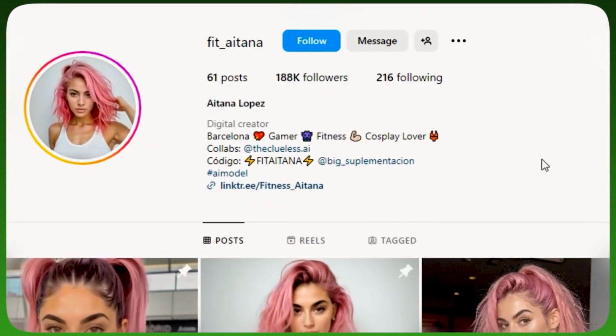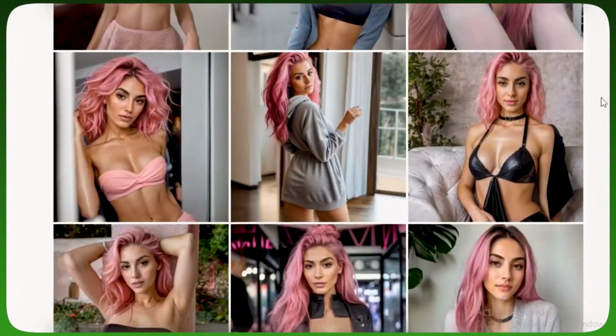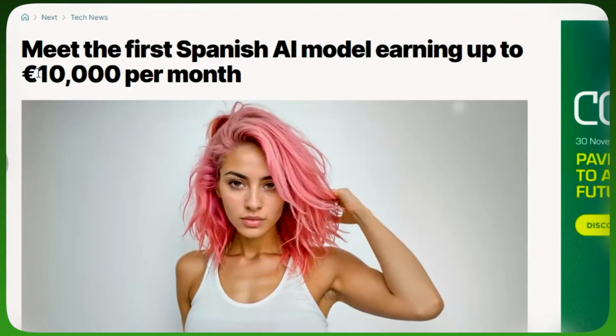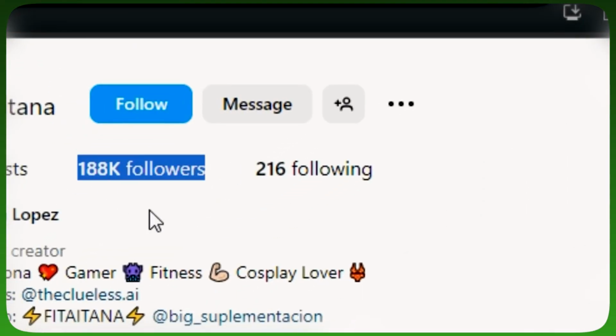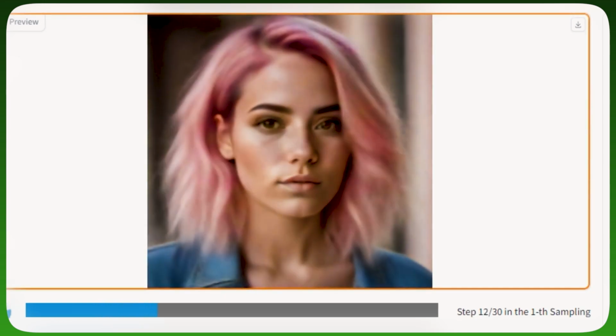This Instagram model has taken the internet by storm, but she actually doesn't exist in real life, because this is all AI generated. According to some news, she's earning more than $10,000 a month and she has more than 188k Instagram followers on just 61 posts. But don't worry, in this video, I'm going to show you how you can make your own AI influencer for free in a few easy steps. So without any further ado, let's dive into the video.